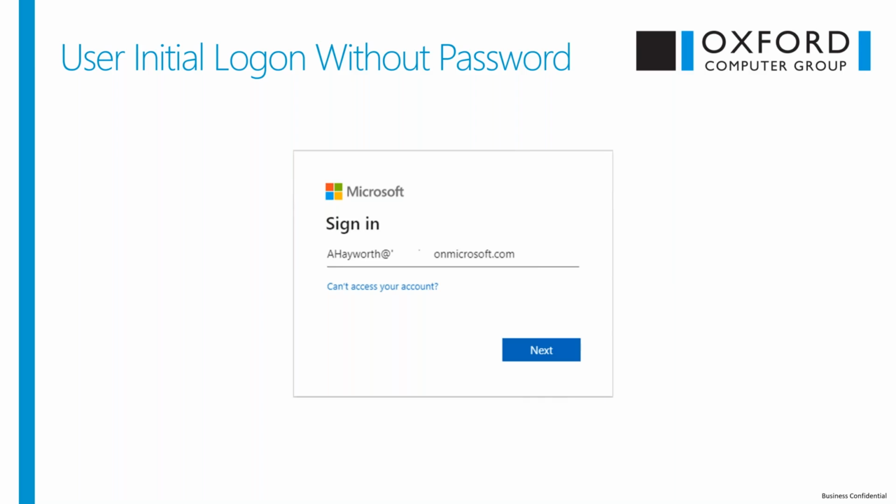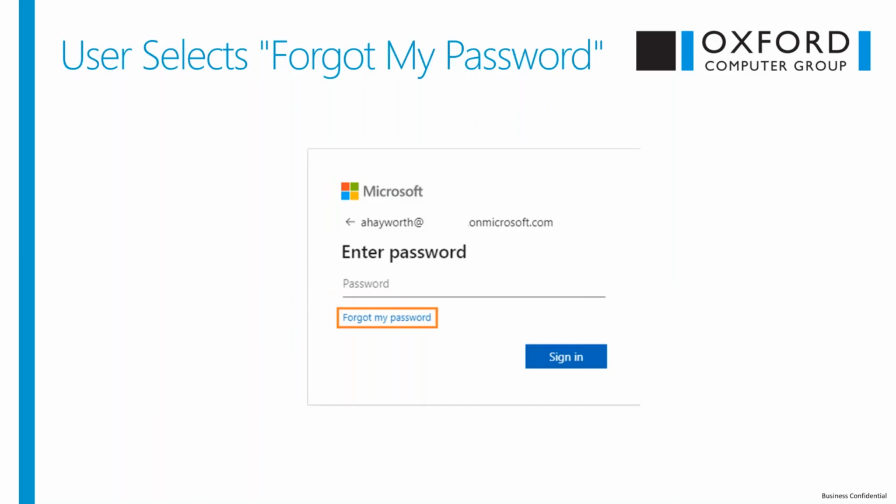So they do need to put that in, because "can't access their account" is not going to help them too much. So when they get to the link, they're going to put in the username, and then they'll have to enter the password they don't know. So they'll click on the Forgot My Password link, which will redirect them to the self-service password reset experience.